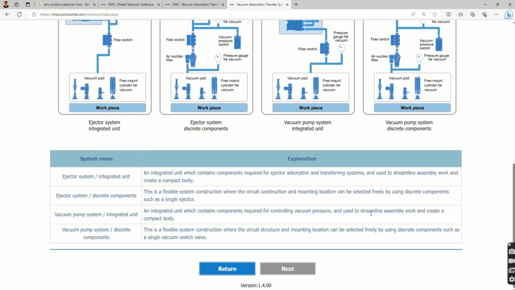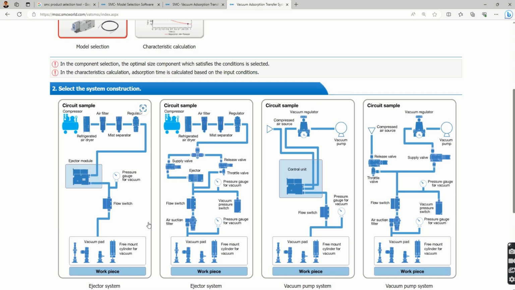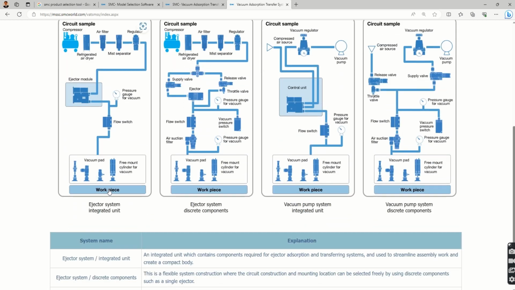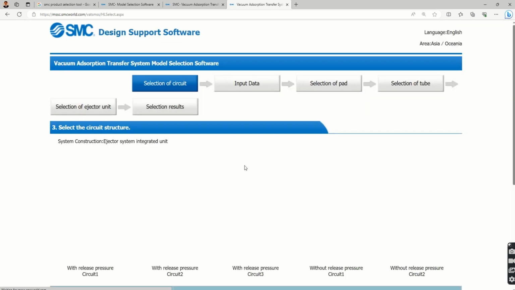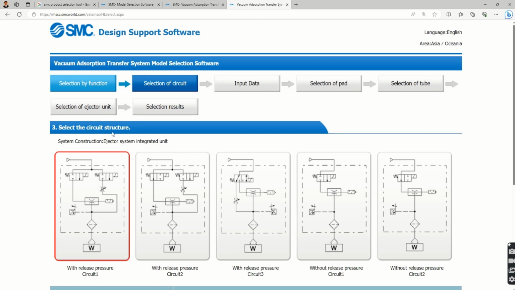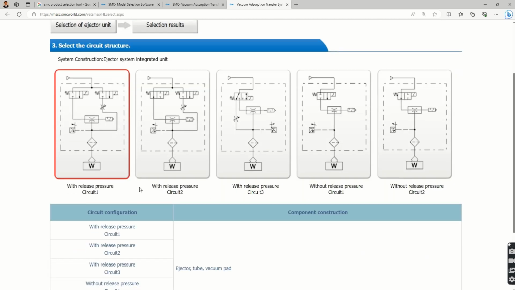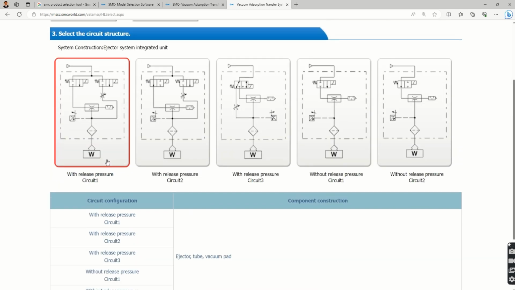So according to that you can select it. You can see some are with the integrated system, so in some cases there is a discrete pump and all those things. So let's pick the first system, the ejector system integrated unit. Hit next. There it will show the circuit structure, and there are a little bit of changes in the circuit structure. You can go with, let's see, release pressure circuit one. You can go with any other circuits according to your requirement.